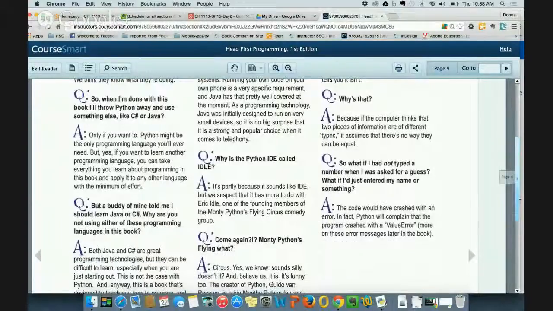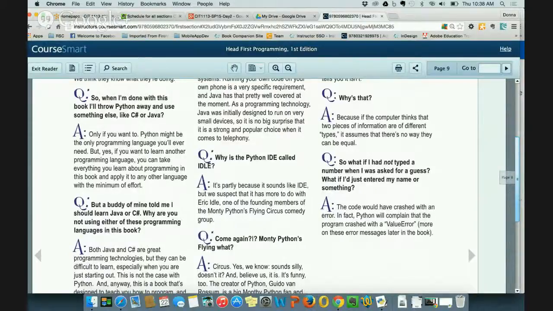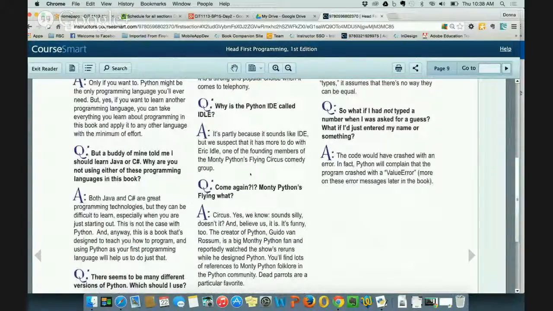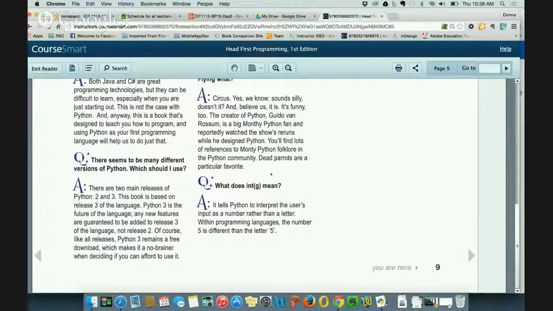Why is the Python IDE called IDLE? We talked about that. But do any of you know what Monty Python is? Monty Python's Flying Circus? Okay. Well, the guy who created Python was a big lover of Monty Python, so that's where the name came from. IDLE has more to do with Eric Idle, who's one of the Monty Python members. So here it talks a little bit about that.